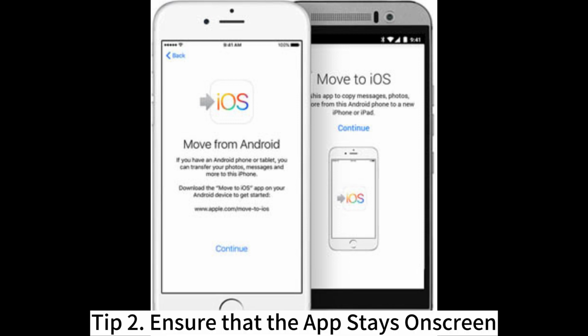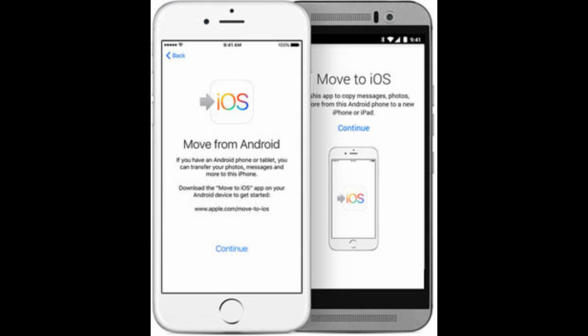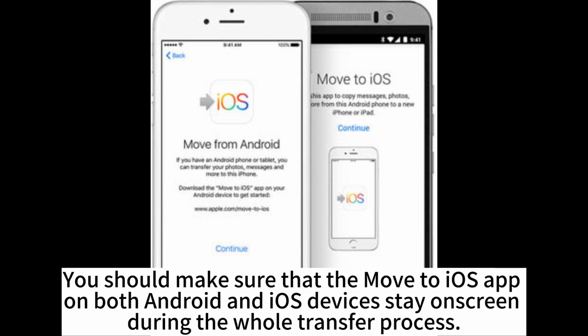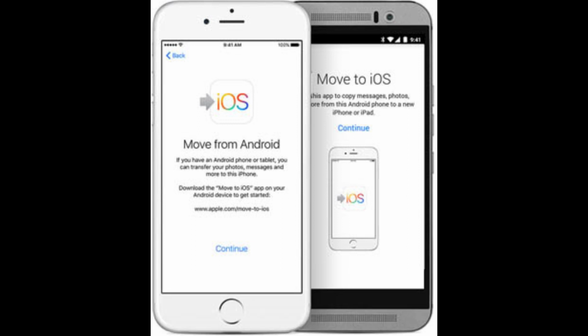Tip 2. Ensure that the app stays on screen. You should make sure that the Move to iOS app on both Android and iOS devices stays on screen during the whole transfer process.